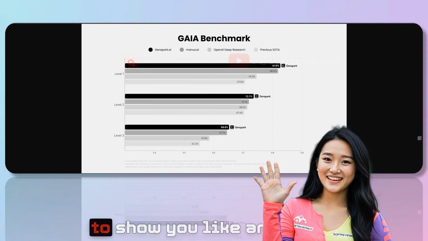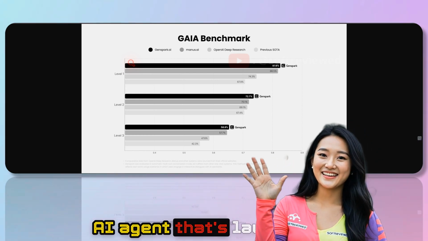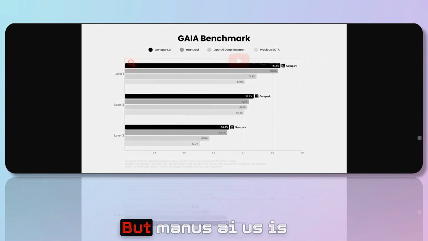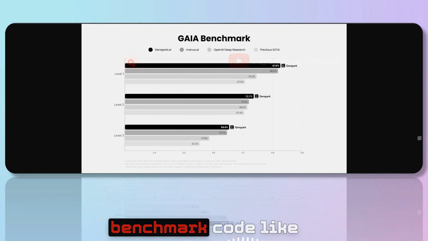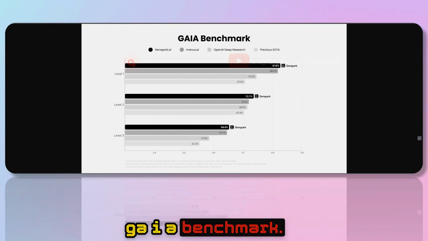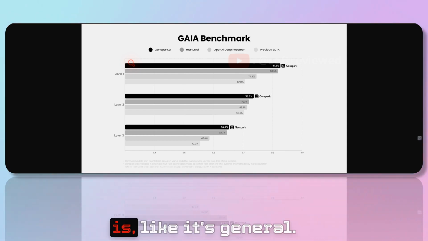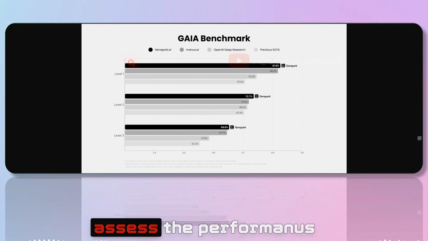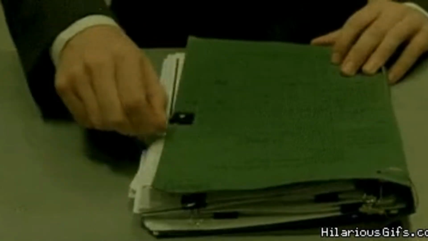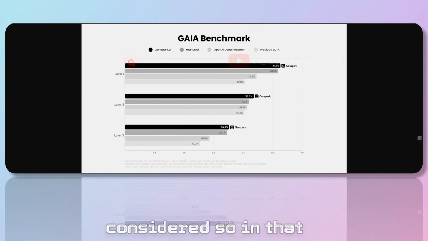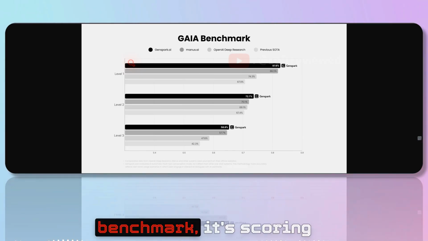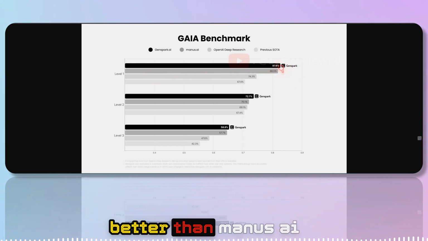In this video, I just want to show you another AI agent that's launched and it's also free, but Manus is now a paid option. So yeah, even though it's free, look at the benchmark score, the GAIA benchmark. If you don't know what the GAIA benchmark is, it's a general AI assistant benchmark. It's a comprehensive evaluation designed to assess the performance of AI systems in real-world scenarios, focusing on fundamental abilities like reasoning, multimodal handling, and web browsing, and tool proficiency is also considered. So in that benchmark, it's scoring better than Manus AI, right?